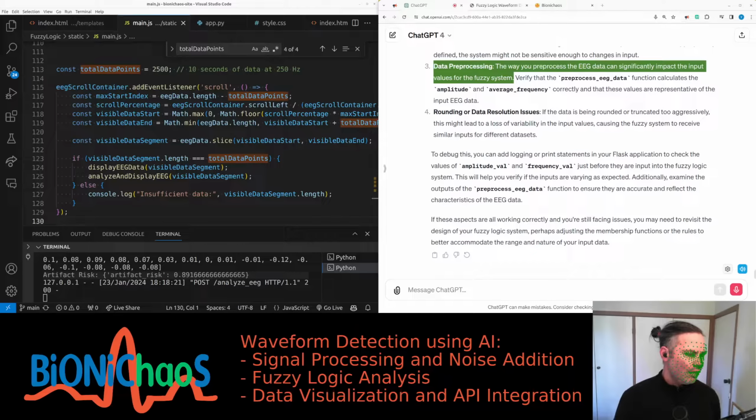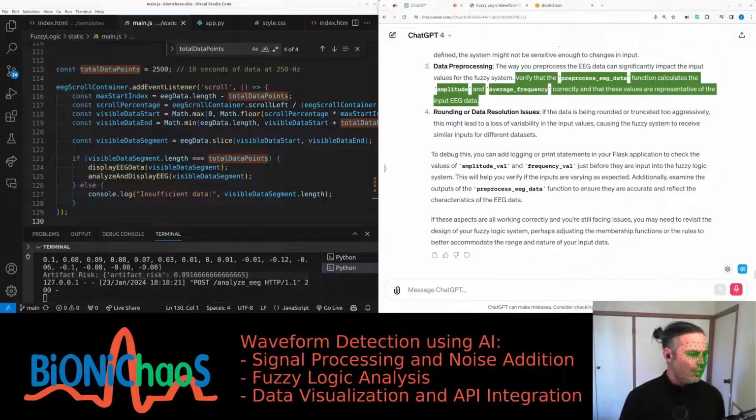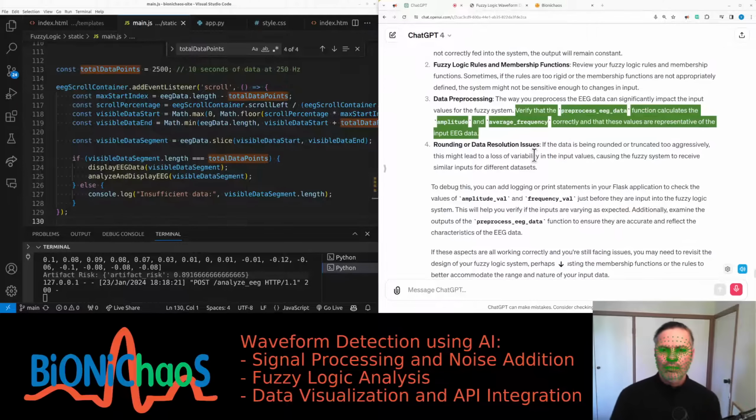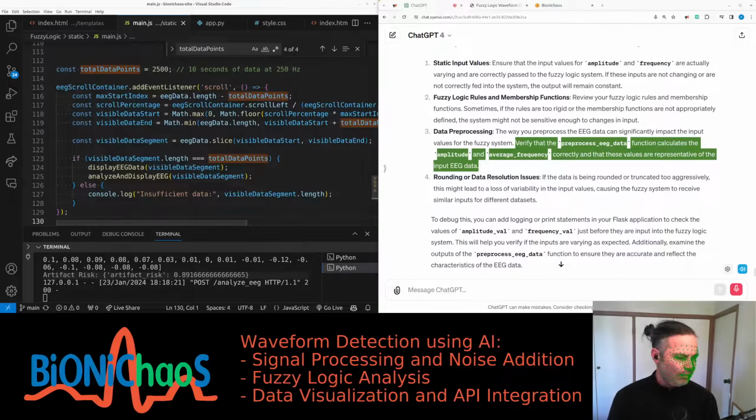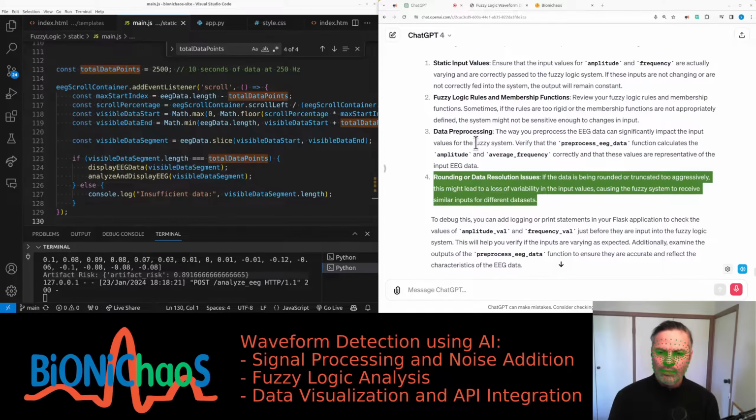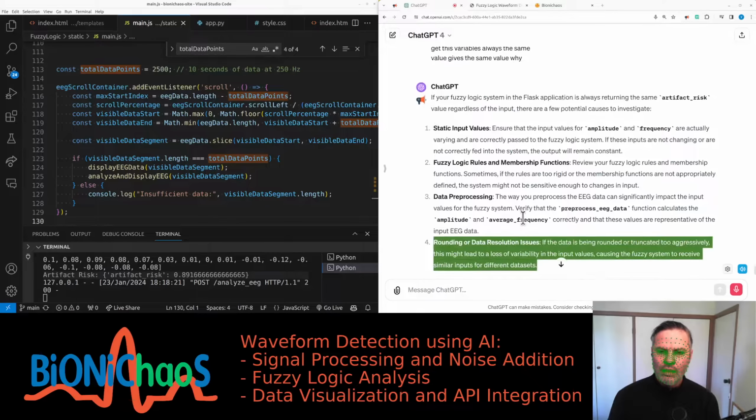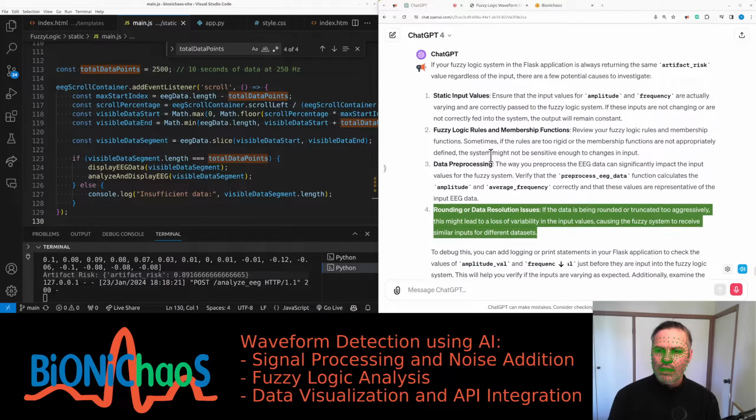Data preprocessing. The way you preprocess the EEG data can significantly impact the input values for the fuzzy system. Verify that the preprocess_EEG_data function calculates the amplitude and average_frequency correctly and that these values are representative of the input EEG data. Rounding or data resolution issues: if the data is being rounded or truncated too aggressively, this might lead to loss of variability in the input values, causing the fuzzy system to receive similar inputs for different datasets.